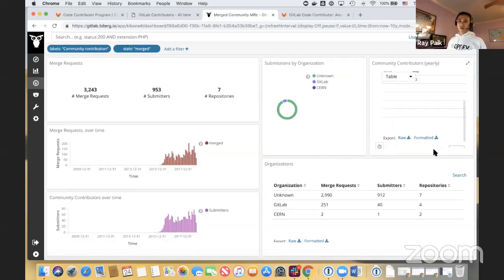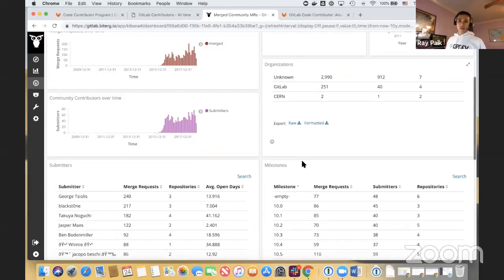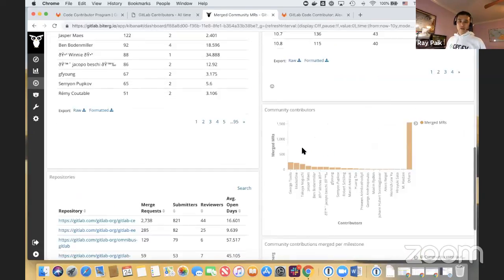In the table view, you can download or export this to a CSV file if you want to create a slide or presentation. So that's another thing you can do. A couple of other things I want to point out: I'm going to scroll down here.